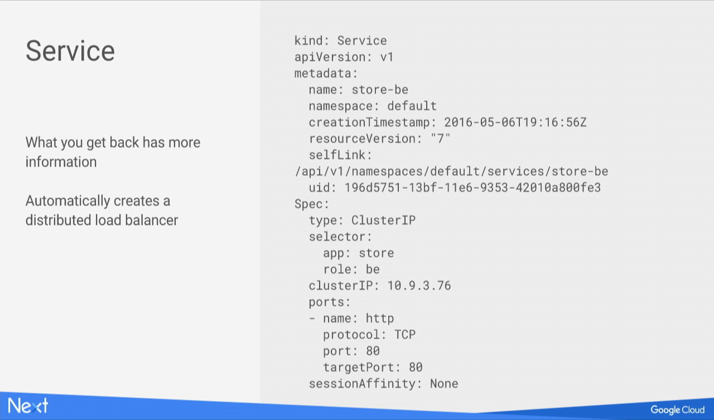It's going to automatically create a distributed load balancer for you. And it's also going to allocate this cluster IP, 10.9.3.76. This is the IP address such that within the cluster, any traffic to that IP address is going to make sure it reaches one of those pods. And it's going to smear this traffic over randomly and fairly. The idea here is that it's balanced across all of those pods.